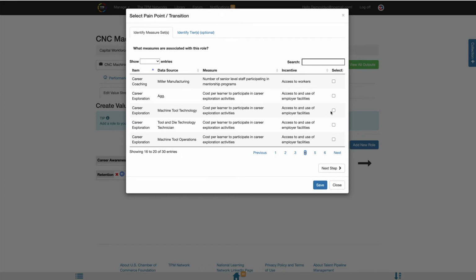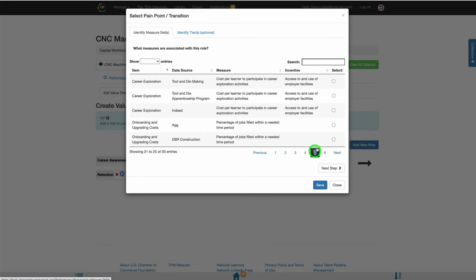You can also select to add individual business or provider rows. By adding an individual business or provider row, you will associate those providers to the role. Check the box next to all measure sets you would like to include. Use the paging to review all available measure sets.